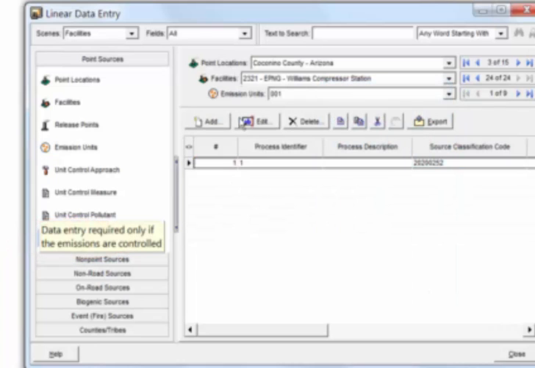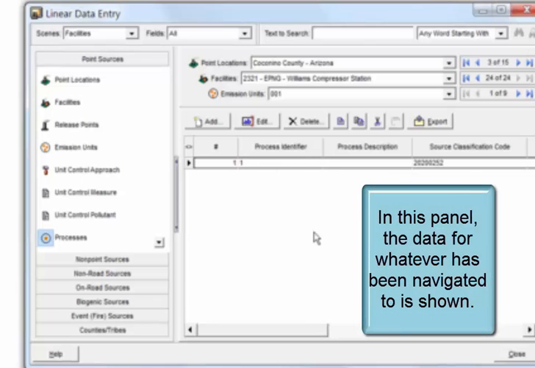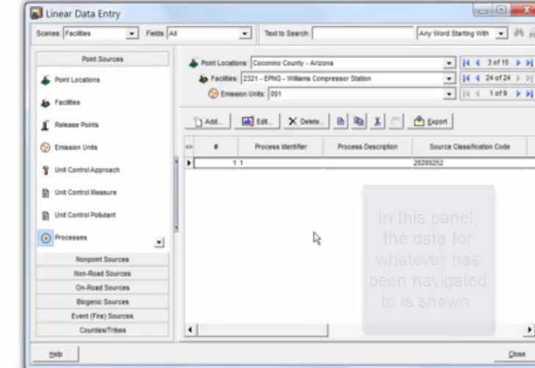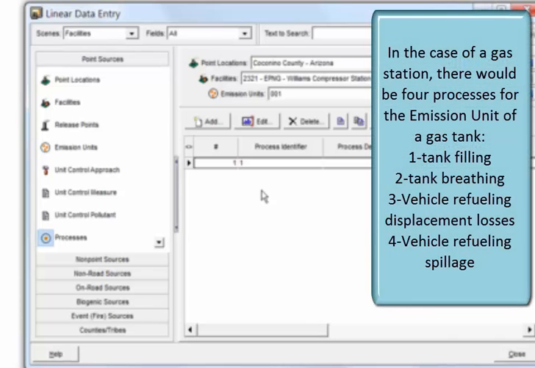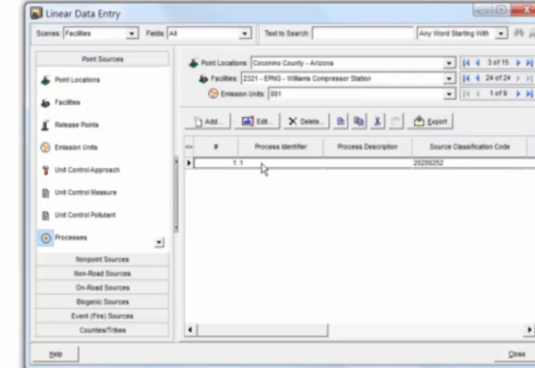And now we can see a list of the processes on the right of the screen, and it's totally possible to have multiple processes associated with an emission unit. An emission unit is a physical thing at the facility. Examples are a boiler or a storage tank. If it was a storage tank at a gas station, you would definitely have multiple processes here. You would have a process for tank filling, tank breathing, tank emptying, etc. But this is the only process that's associated with the unit.